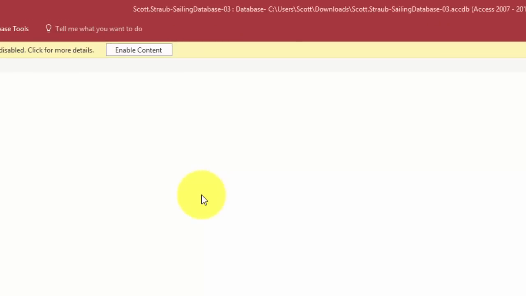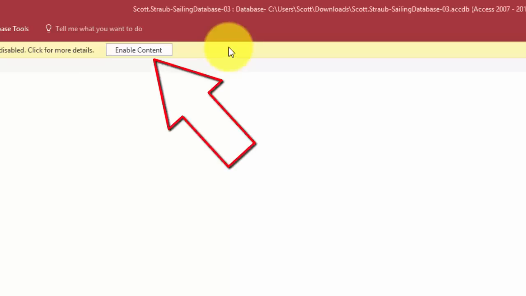Step 3 says enable the content in the security warning. If there is a yellow bar across the top portion of your screen, what you need to do is click the enable content button. Just double click it, and that will allow you to edit your database. And that completes step 3.